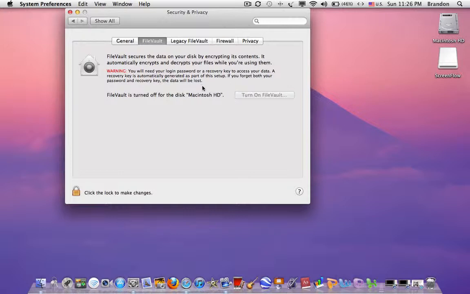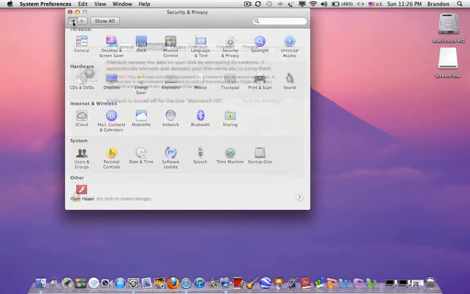I only recommend turning it on if you're bringing your laptop into a city such as San Francisco or New York City, and you're worried about getting it stolen and people going through your files. So, yeah, it's just my advice to you.